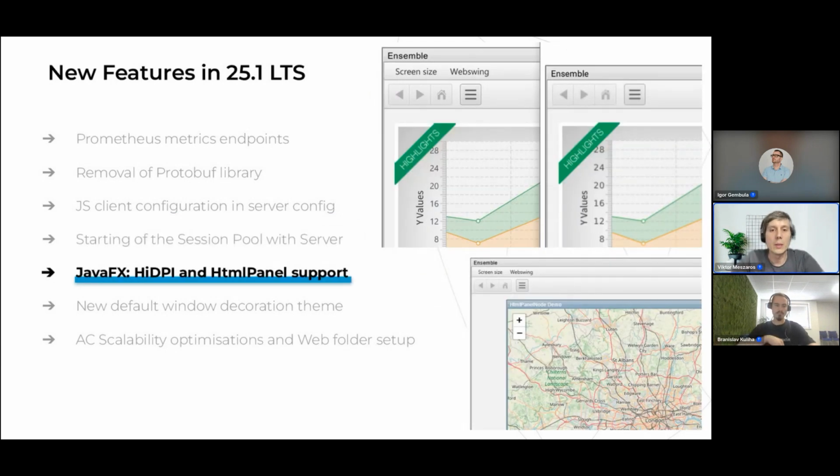We have also improved the JavaFX high DPI support. So now the rendering of JavaFX UIs should be much crisper on high DPI displays or when zoomed in the browser. Also, we've added a possibility to create HTML panels as native JavaFX components in your JavaFX component tree. So now you can essentially extend your JavaFX applications the same way as you could with the Swing applications. So yeah, this is a simplification in this area.